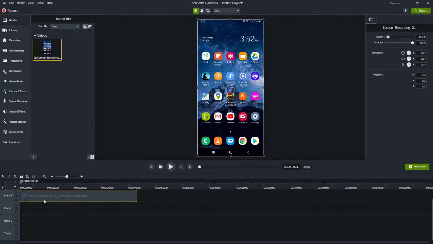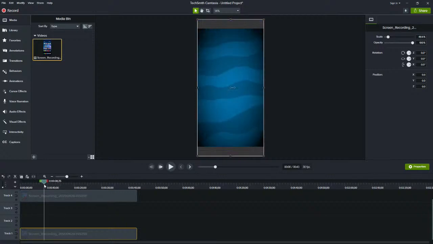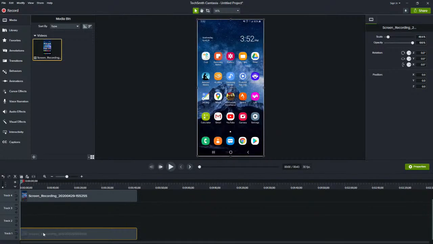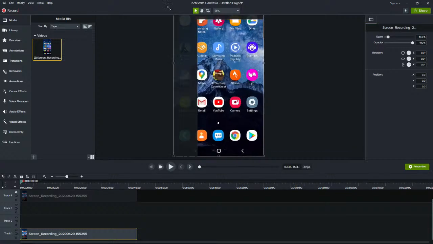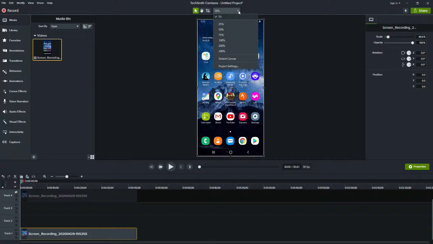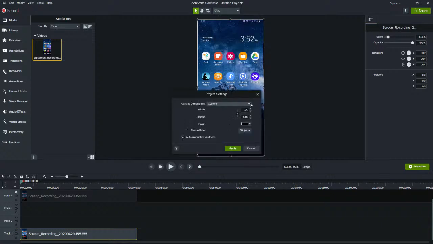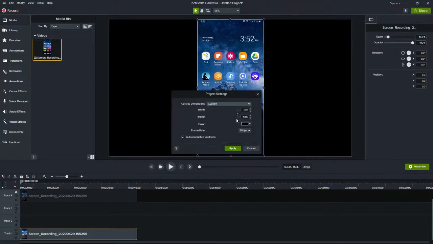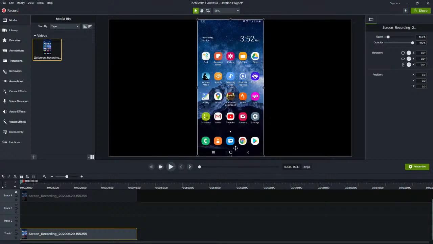So I'm just going to do Control-C to copy, Control-V to paste. So now below, I have another copy. Now you can't see anything just yet. So what I'm going to do is take this and hide the top one. So I have the bottom one selected, and I'm going to make it larger. And before I do that, I need to change the project settings to our standard 1920 by 1080. There we go. So that's really the key, is making sure that this is set up for widescreen.